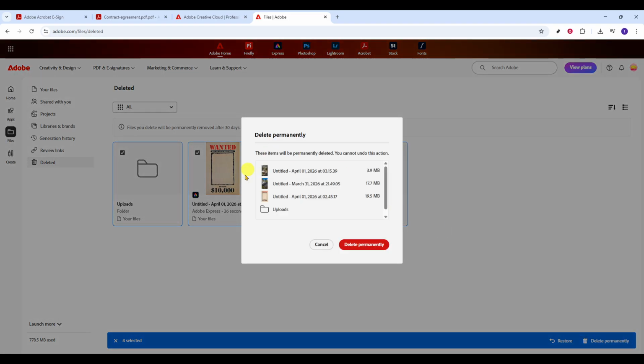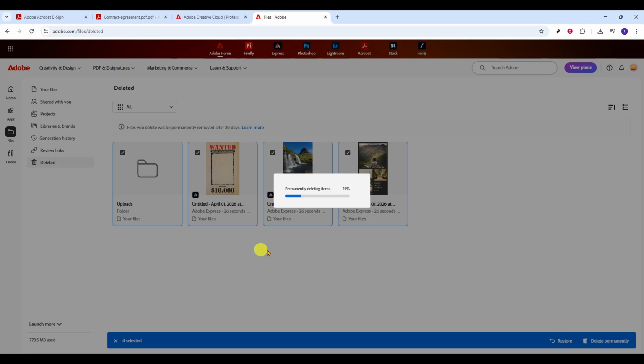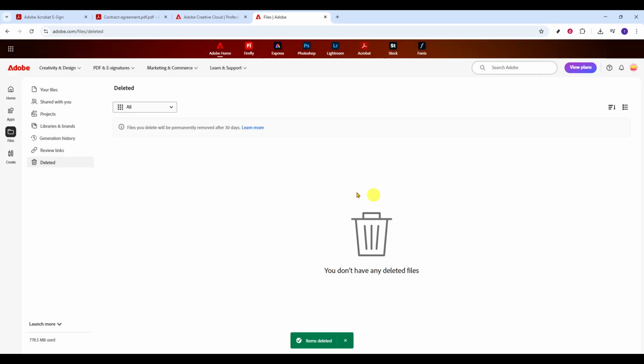A confirmation prompt will appear to make sure you intend to remove these files for good. Review the message, then click Delete permanently again to confirm. The system will process the deletion. For large sets of files, this may take a moment. Once complete, your storage usage should drop accordingly. If you don't see the change right away, refresh the page and check the storage indicator.